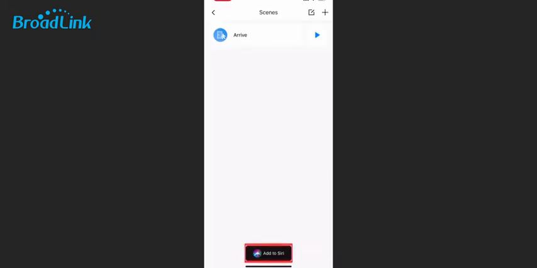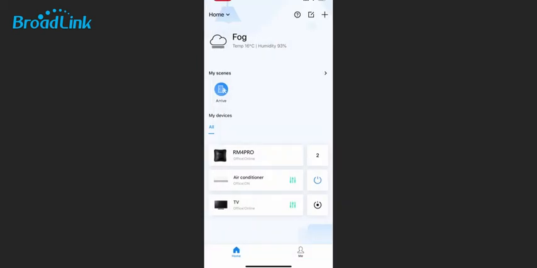If your smartphone is an iPhone, once you have created a scene in the BroadLink app, you can also add it to Siri so that you can voice control this scene by Siri. The scene will also be shown on the home page, and you can activate it by just one tap.